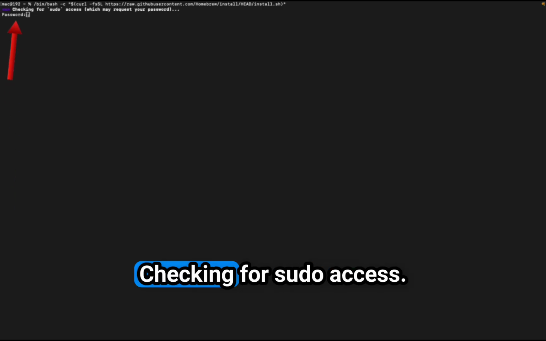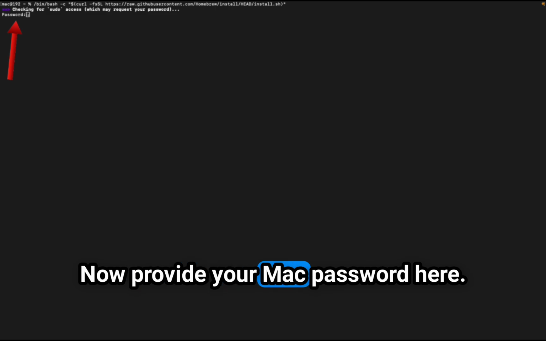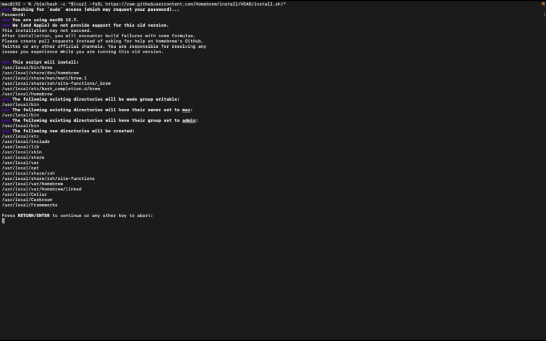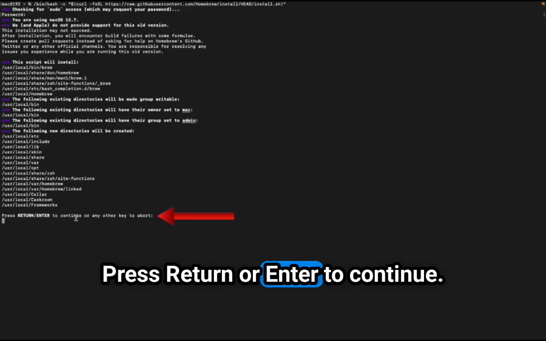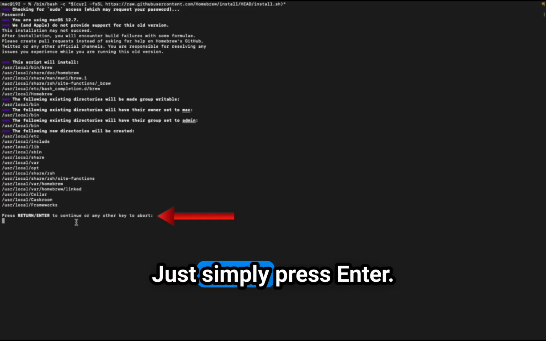As you can see, checking for sudo access, which may request your password. Now provide your Mac password here, then press enter. As you can see here, press return or enter to continue or any other key to abort. Just simply press enter.